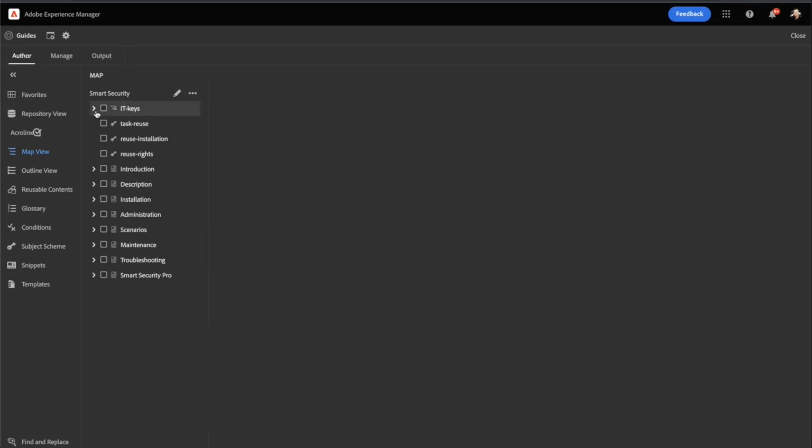So I have things like some keys, think of them like variables. I have my, so to say, subfolders in my documentation. You can think of a DITA map a little bit like a book file where you sort all your things like table of contents and front matter and index and the chapters themselves. I have chapters like introduction, description, installation, administration, scenarios, maintenance, troubleshooting, and Smart Security Pro here in my DITA map.